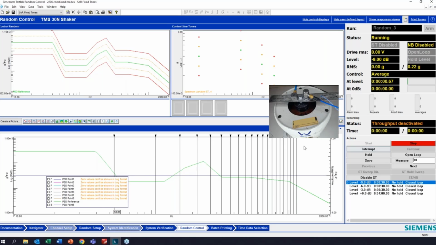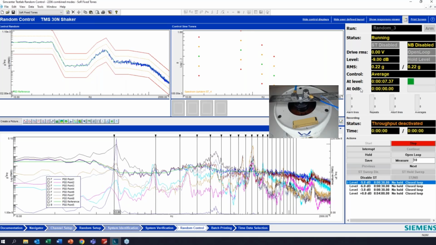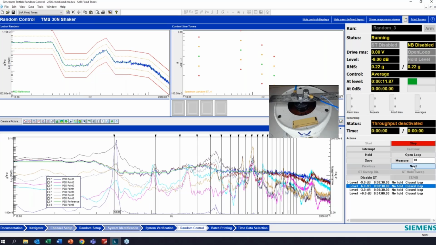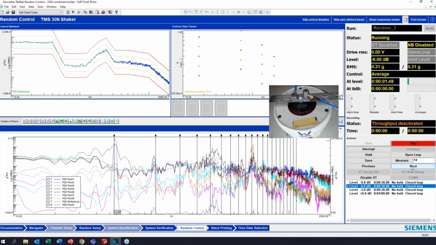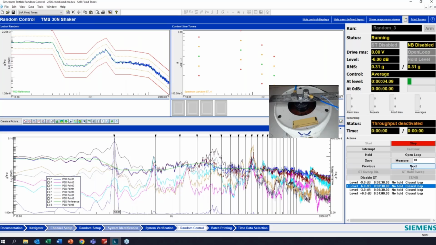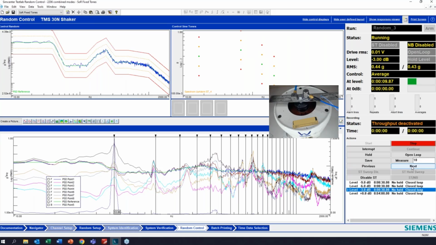And now we can see our base random come up here. Now I have some time allowed for equalization, but this is looking good, so I'm just going to step up to the next frequency. I'll hit the next button here. Let it go for a couple control loops. Go up again. And again, if you're looking at your camera, or rather my camera, you can see what the test article is doing there.